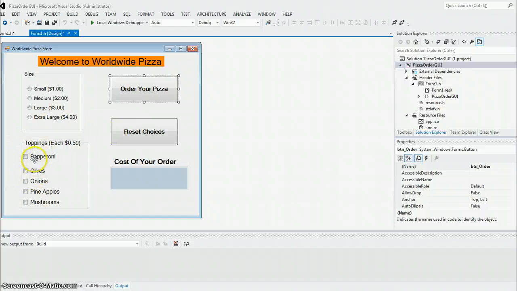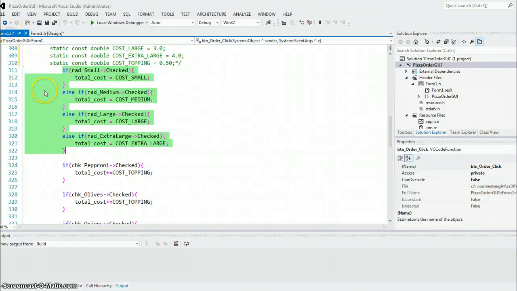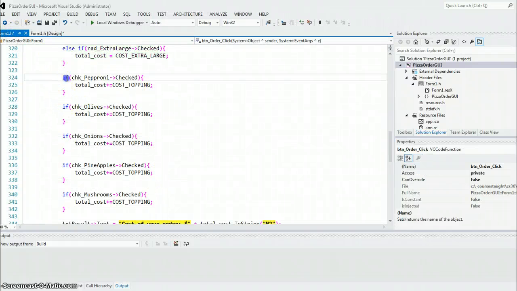This example is a shining star to show you that individual if structure is not a stepchild, it's not useless. There are pieces of software like this you cannot build without it. So don't get the wrong impression that it is useless, it's not. So here the user can check, if this is checked, then we need to add the cost of pepperoni. If this is checked, we need to add the cost of olives and so on. So here we check for each one separately. We cannot use nested if and else in this case.